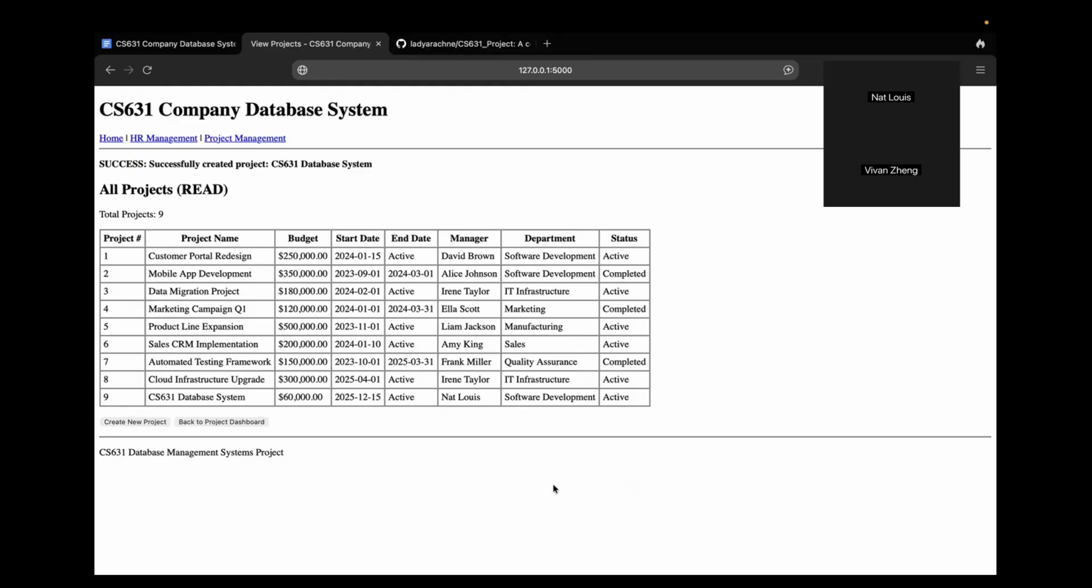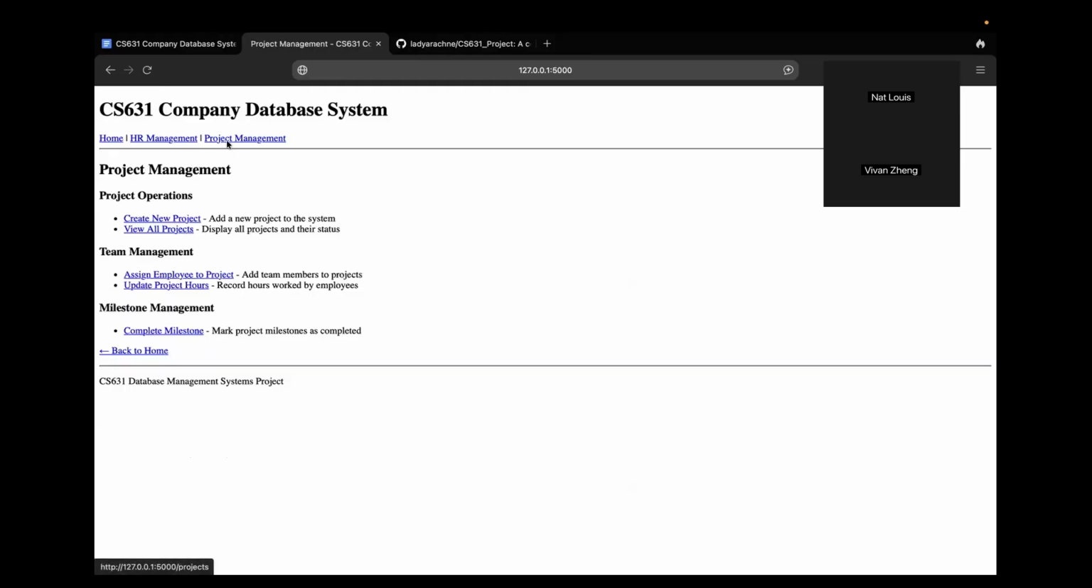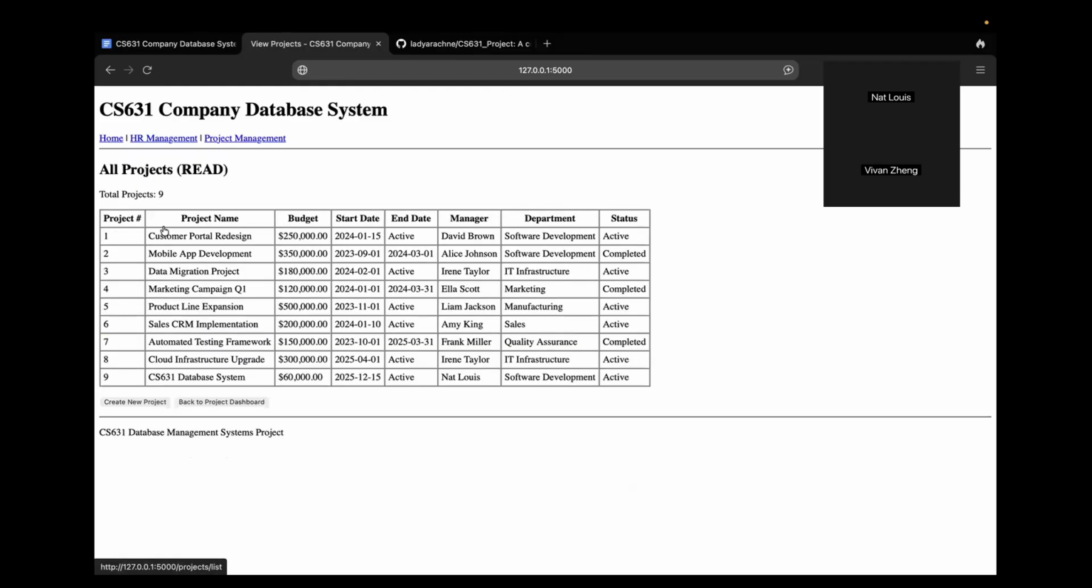The form created a new project. It inserted a record into the project table and associates it with the department and a project manager. Now we can go back to project management, view all projects, and see that that's been updated here as well.